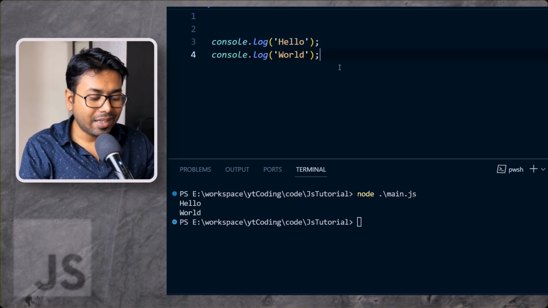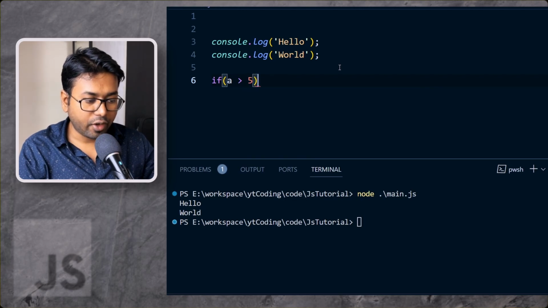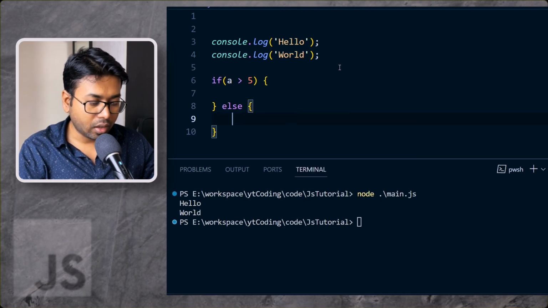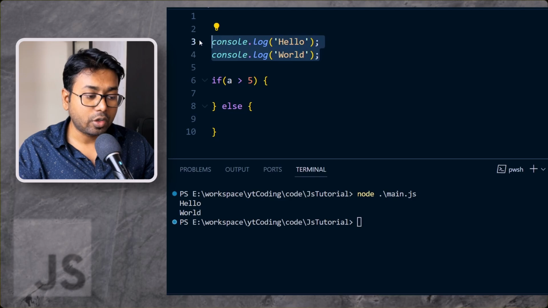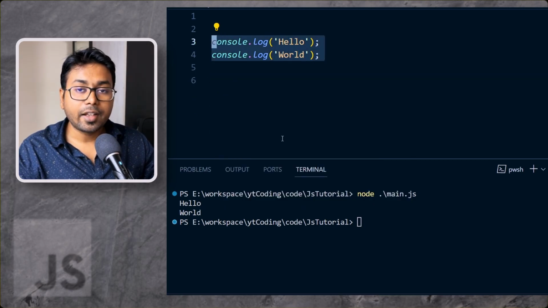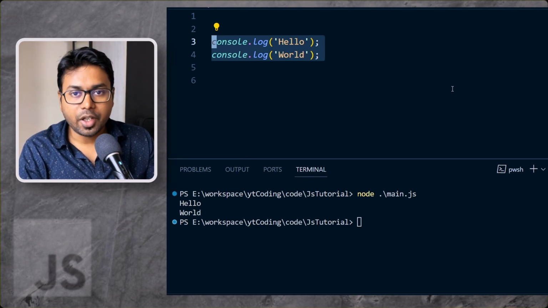For example, let's say I have some condition: if a is greater than 4 or 5, then do something, else do something. So there are different places in the code, right? Suppose in line number 7 you want to execute these two lines, in line number 9 you want to execute these two lines. So how will you do that? How will you group these two lines together in some container so that you can use that in many different places? That is where functions come into the picture.